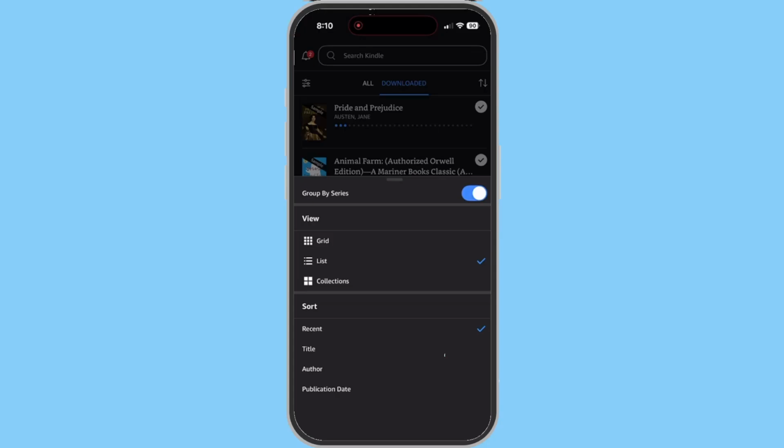In this Sort section, you can choose the method that best matches how you like to browse. Choose Recent if you want your newest items first. This is great when you've just bought a book or opened something recently and want it to appear right at the top. It's a fast way to pick up where you left off with your latest reads.